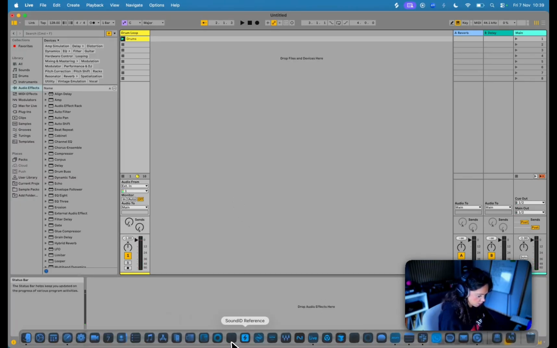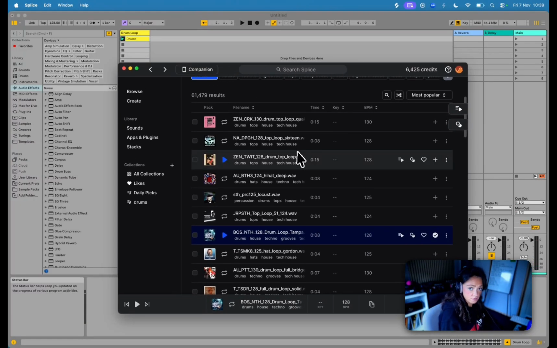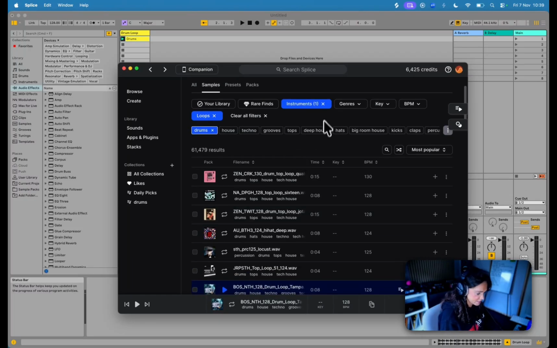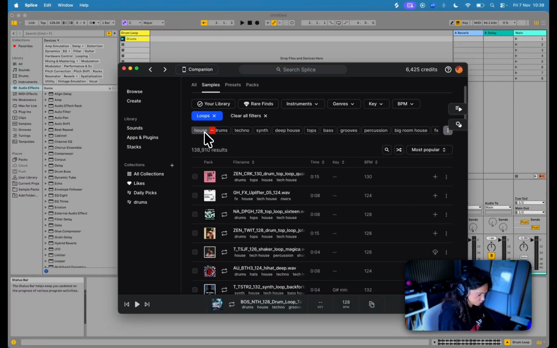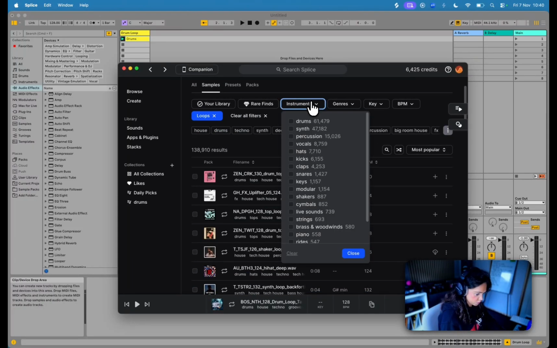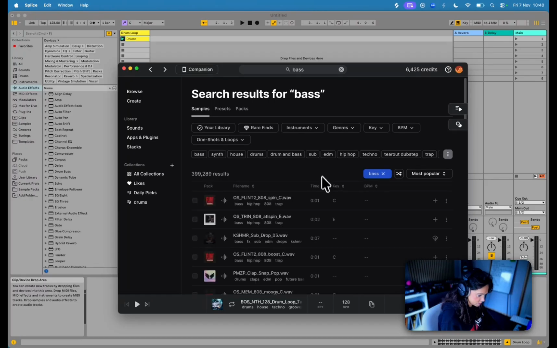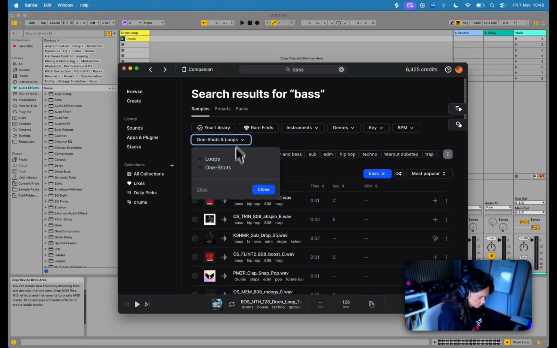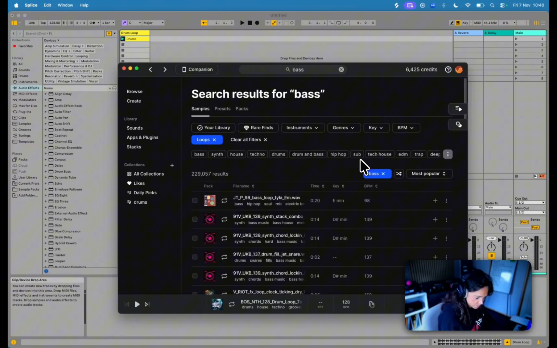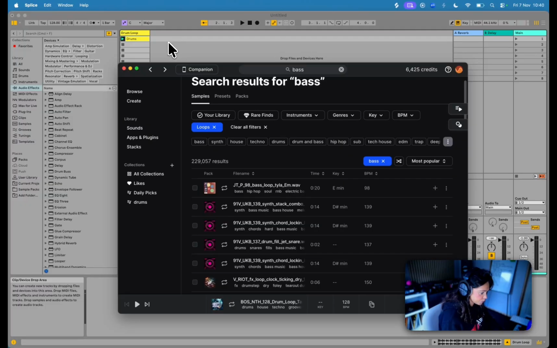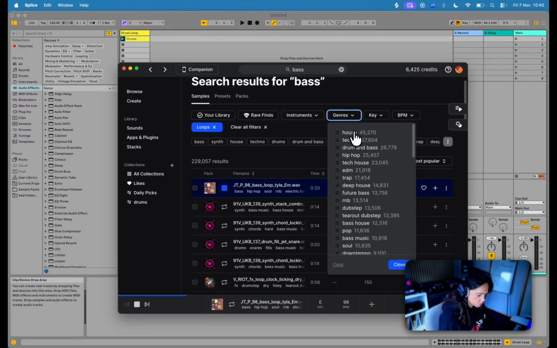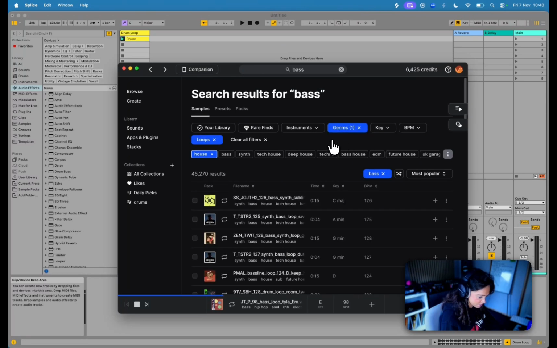So I'm going to go back to Splice and do the same with a bass. So I just take off the drums. Then I'm going to go to instruments and find bass. I can't actually find it there, so I'm just going to search bass. Right, and then I'm going to select loops. At this point, we haven't chosen a key, so it can be any key. But what I do want to do is select genres and select house.